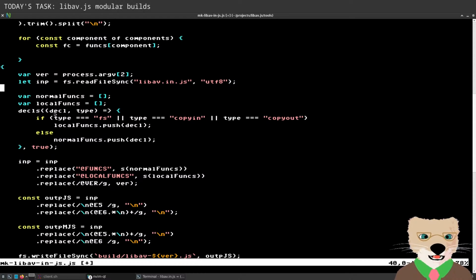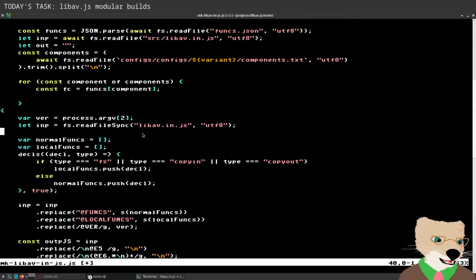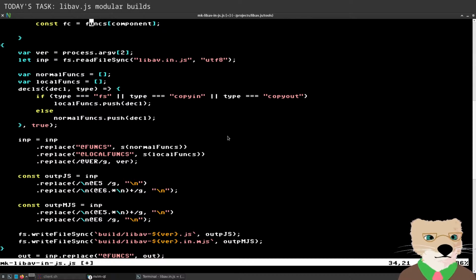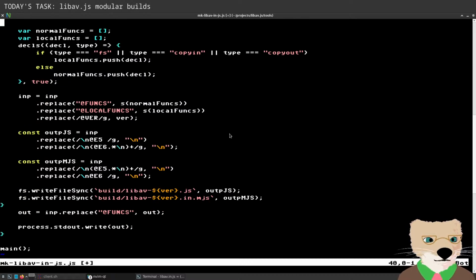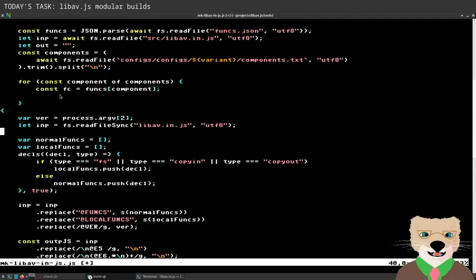Normal and local is meh, but what else am I supposed to call that? Because it's interesting. In the worker case, they're all indirect. Yeah, I guess normal and local is about as good as it's gonna get. So these are just names, I guess. Yeah, they are just names. Yeah, okay.